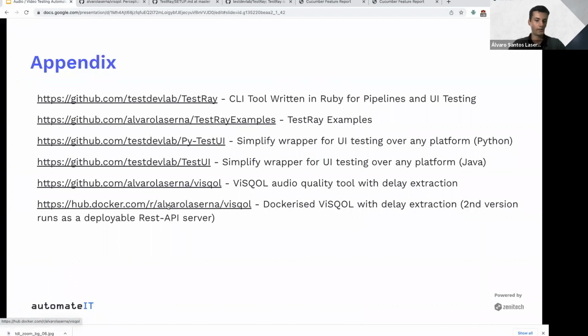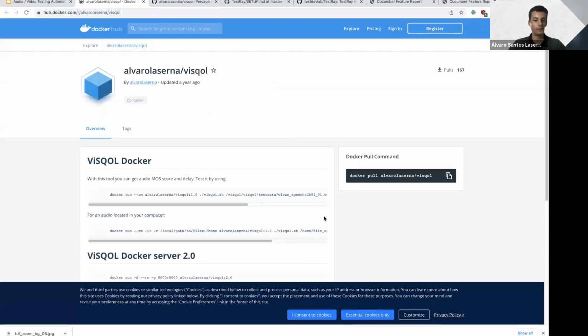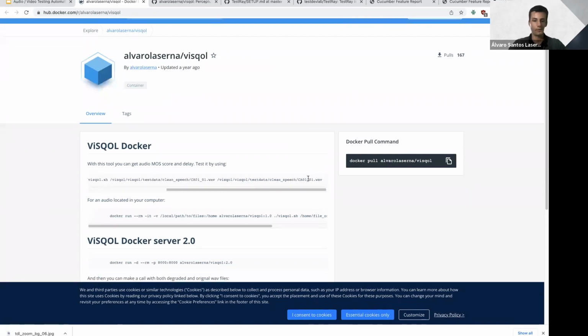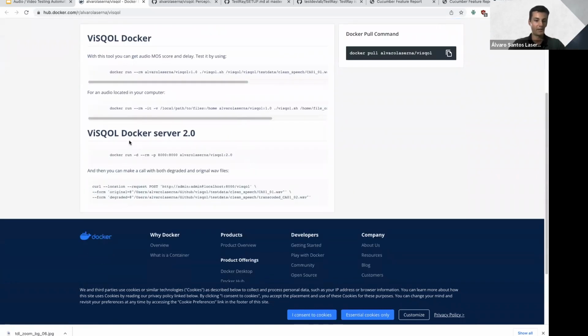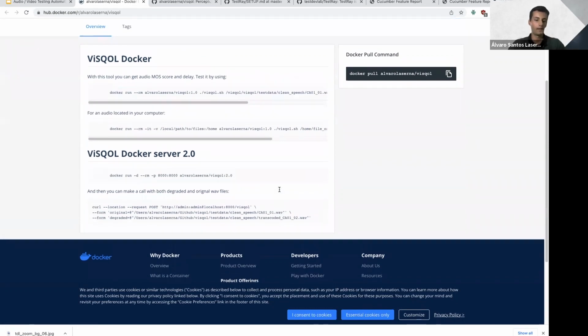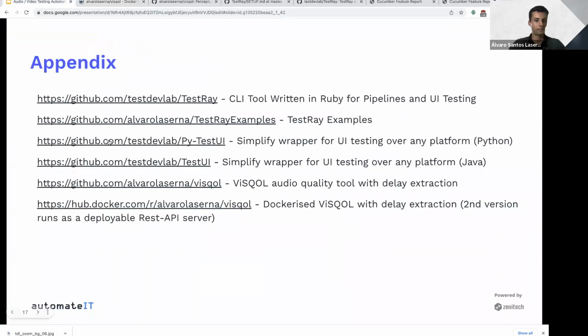And then the other one is the Dockerized version, which is the one that I've used in this demo. You can again go for it, Docker pull this Vscol version and use it either as a standalone command line tool, or you can also use it as a server. So you can actually send your degraded audio and original audio, and it will give you a score through an API call. So yeah, plenty of things.